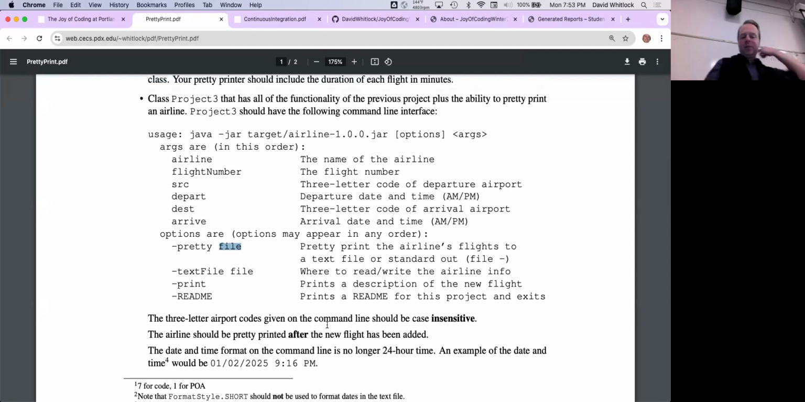Some additional information about the main class. Note that the 3-letter airport codes given on the command line should be case insensitive starting in Project 3. Note that if we pretty print the airline, it should be printed after the new flight has been added. So please add the new flight and then pretty print it. And there's a change to the date and time format. We're not using 24-hour time anymore. Now we're using 12-hour time.